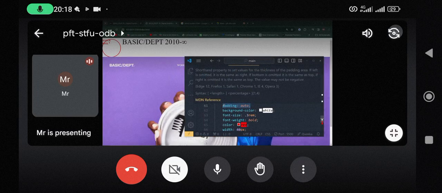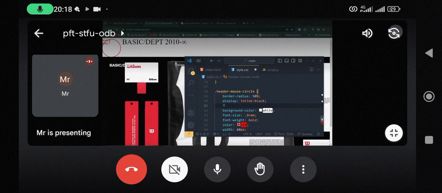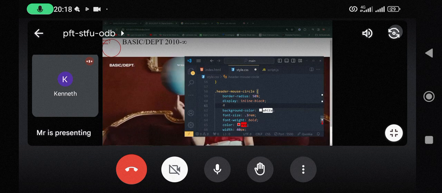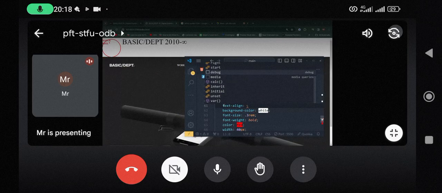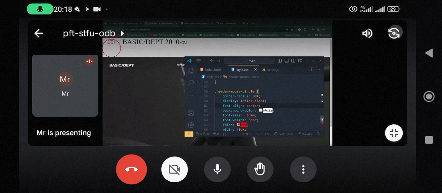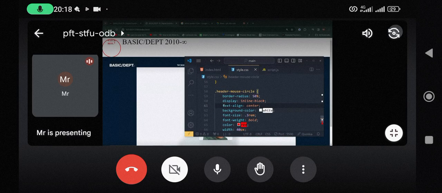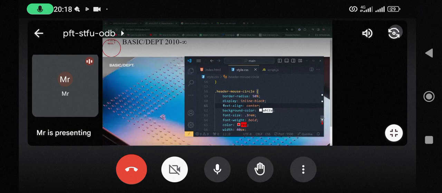Any other ideas? Hit me. Can we use a text align center? Somebody is saying a text align. Let's see a text align of center, right? And now it has been aligned horizontally.